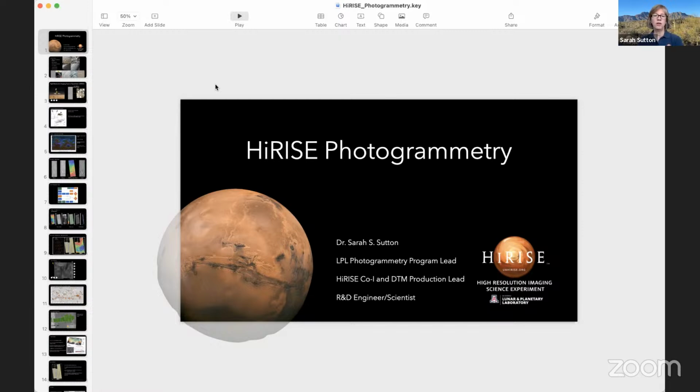So in the most basic description, HiRISE, which is the High Resolution Imaging Science Experiment, is an instrument on the Mars Reconnaissance Orbiter. Here is an artist rendition of MRO orbiting Mars with HiRISE pointed out there on the instrument deck facing the surface. It's basically a very powerful telescope pointed at the surface of Mars from orbit. It's been operating for over 16 years and has returned a tremendous amount of data of the surface of Mars, but not a lot of the surface area.